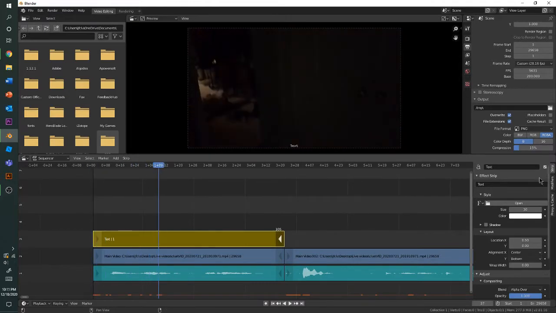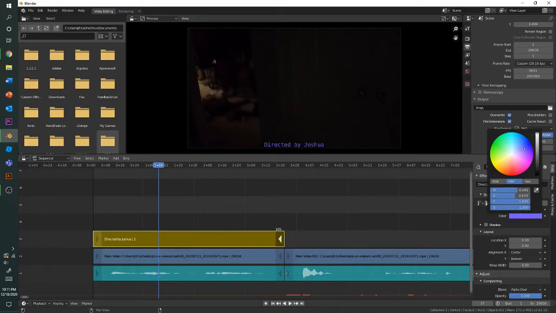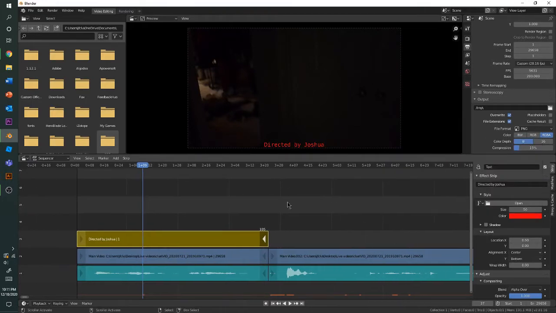So now we want to go ahead and change the text. We can click right here where it says text, and we can type in whatever we want. So we can say by Joshua. Now it's really small, so we can go over to size. We can set it to maybe 50. That's better. We can set the color of the text to different colors. Maybe we can make it red to make it more spooky.